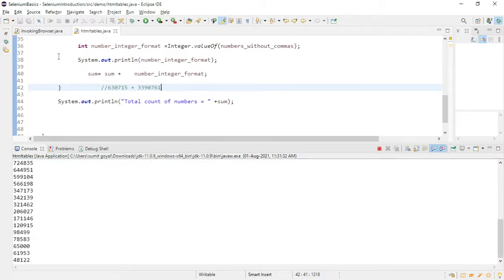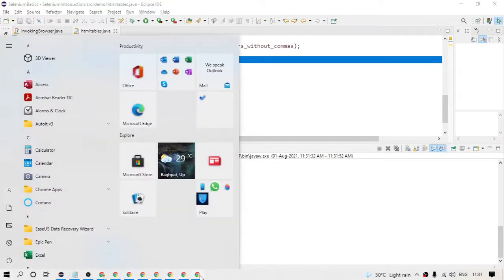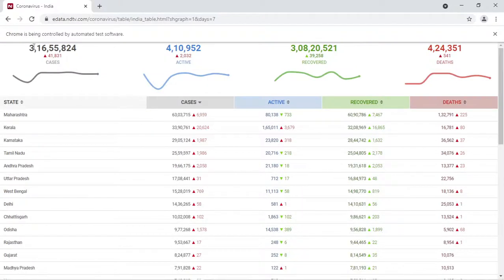So I can remove this now. Let us see: 316 55824. So let me check. You can see 316 55824 is the total count we are getting. This is how we can check whether we are getting the correct count or not.